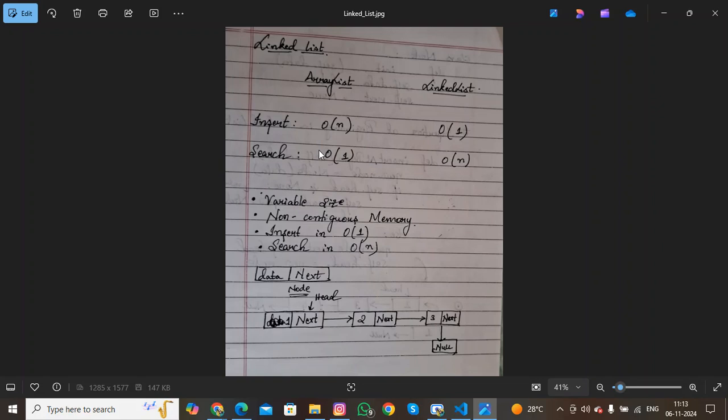In linked list we have a variable size, that is dynamic, and it's a non-contiguous memory, that is, the nodes are connected by their addresses. It takes insertion time complexity of big O of 1, and searching an element in the list takes big O of n.